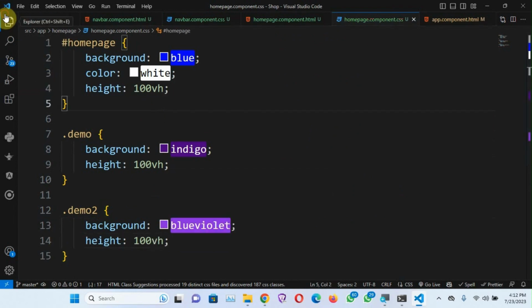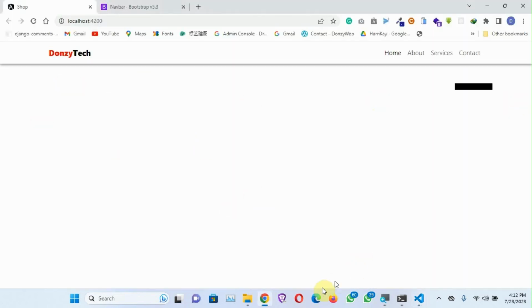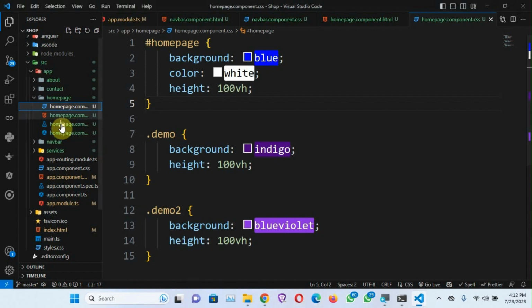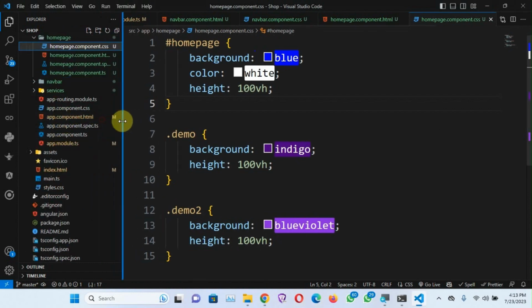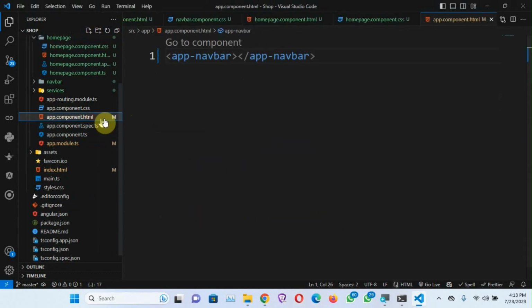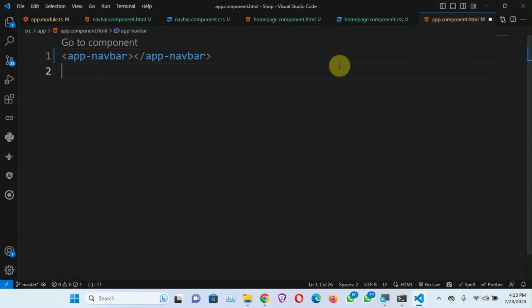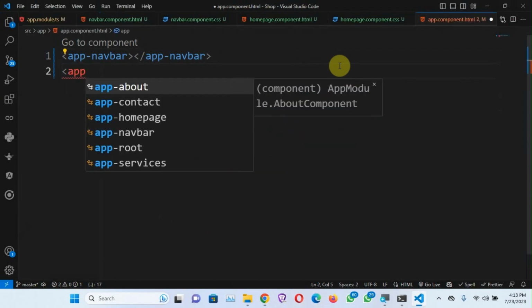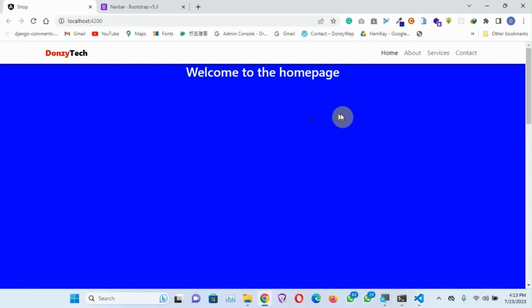Alright, so for me to display the nav and the home page in our browser, we need to import it to the main app component. So you just go to the app.component.html file. That's the main HTML file that comes with the default Angular app or component. So app hyphen homepage. That's the selector name for the homepage. Right. So I'll now have the homepage here nicely like that.